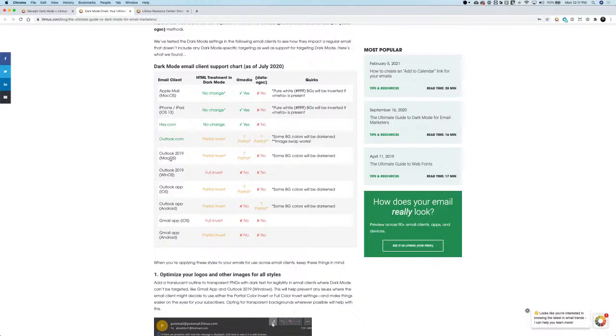But really, the things we're going to look at are Outlook. It does its own invert. So what can we do for our email to make sure it still looks good when they do that automated swapping or that invert of colors? And then we'll look at Apple Mail and Hey.com. If we were to test this in Hey.com, how can we use HTML and CSS to make sure our emails look really good?